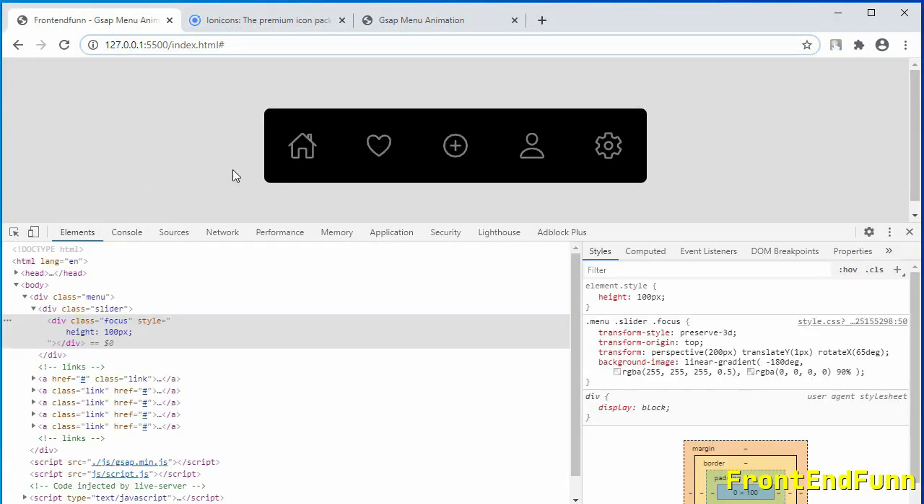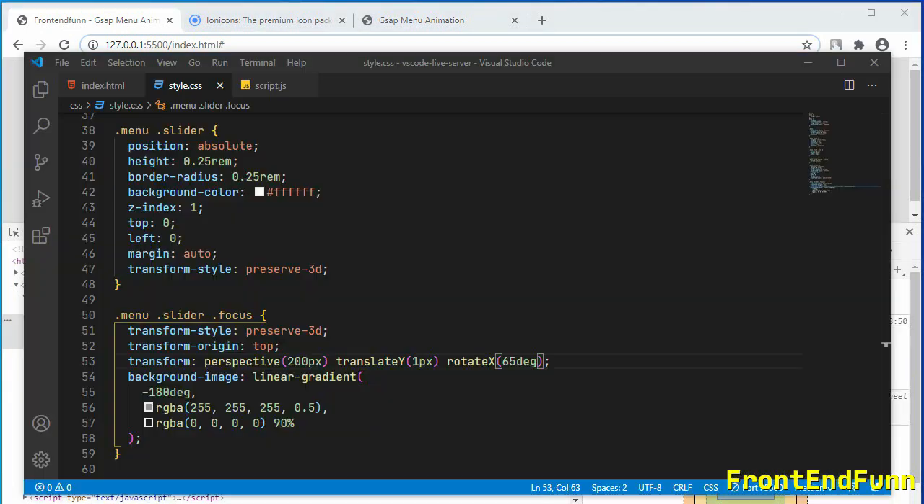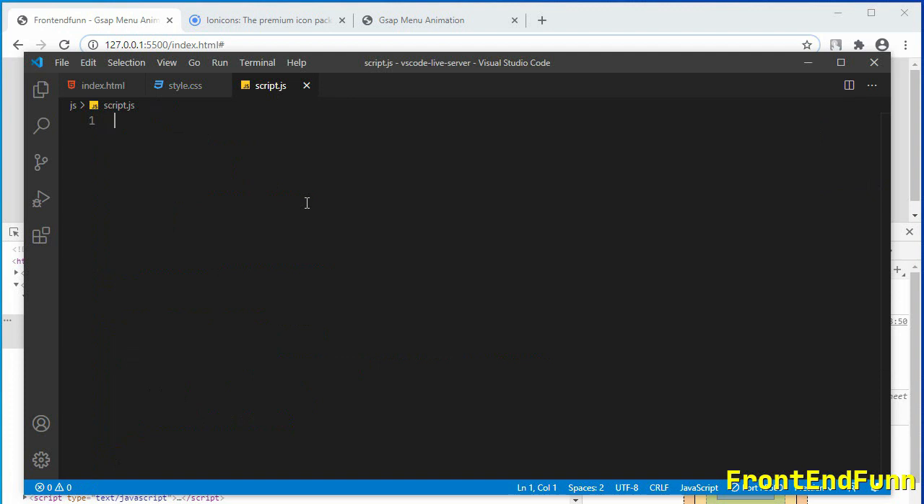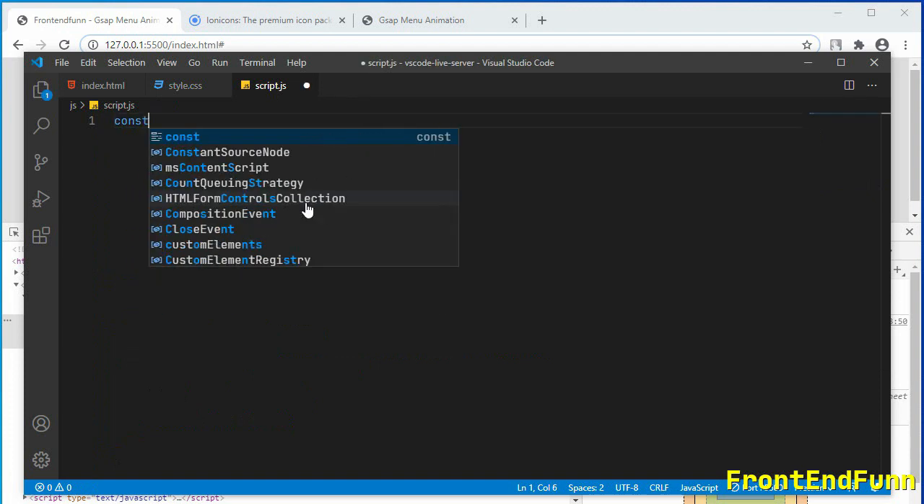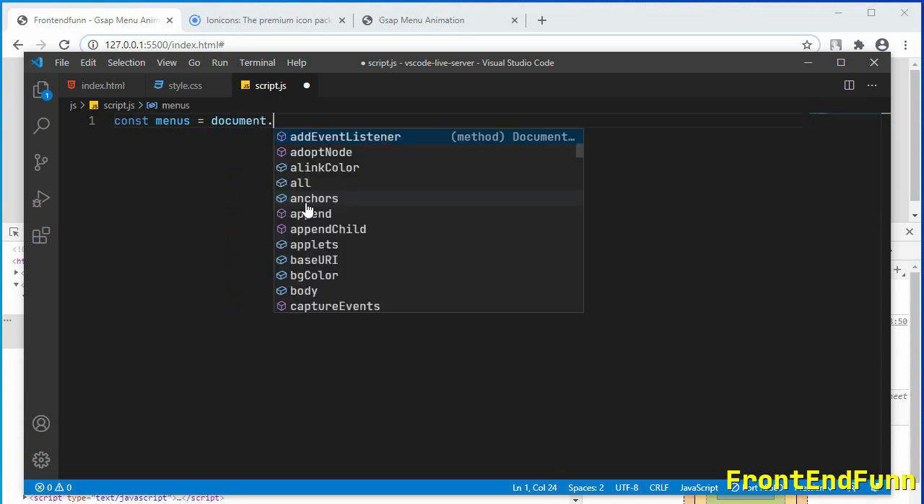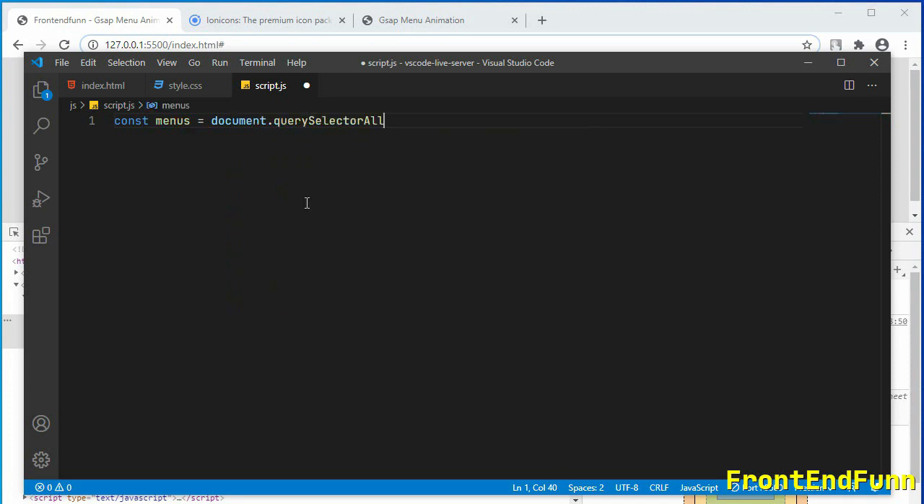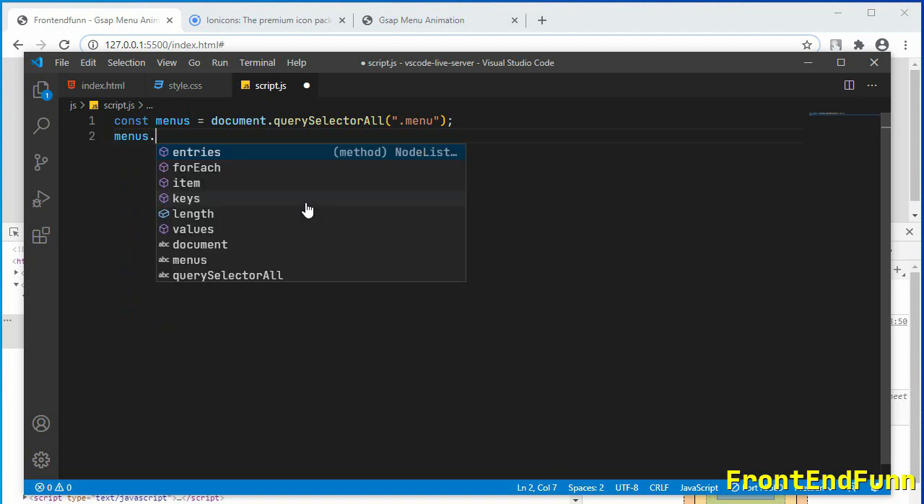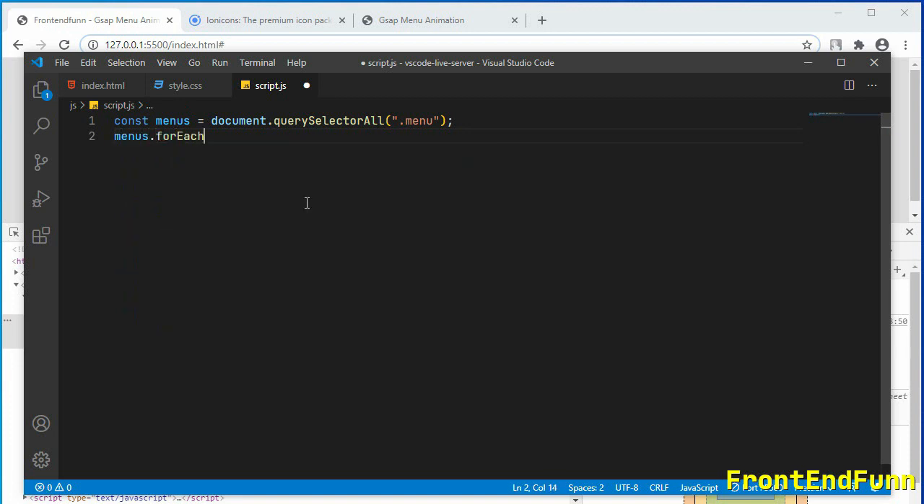Fine. So let's go to the JavaScript section and start adding the animation. First I'll target the menus, assuming that there will be more than one menu on the page. I'm going to use document.querySelectorAll and target the menu class. So menus will be a node collection where I can make use of a forEach loop.